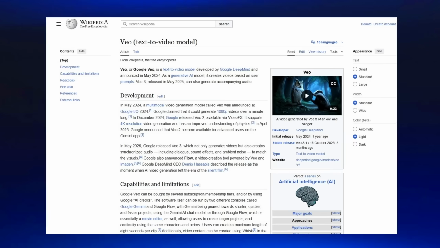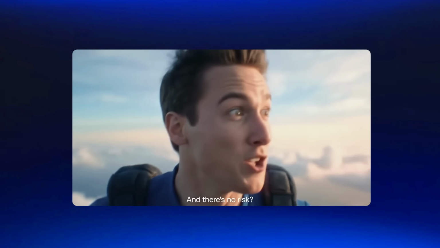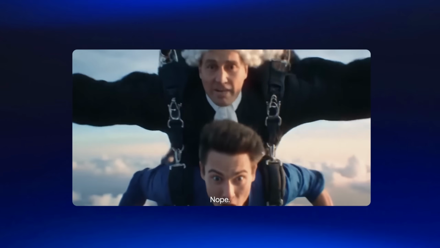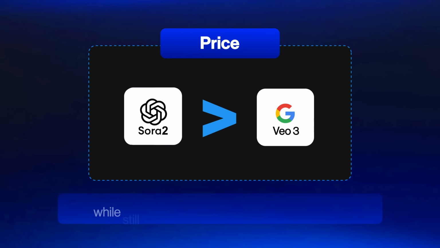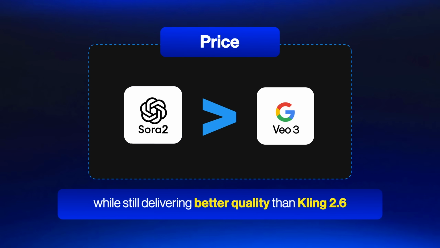But there is a model that sits right in the middle ground between the high quality, high cost Sora 2 and the lower cost Kling. That model is Google VO3. It's developed by Google DeepMind and is focused on producing professional looking video. It's especially strong when it comes to camera movement, lighting, and smooth motion. Most importantly, it costs less than Sora 2 while still delivering better quality than Kling 2.6. That's why it's this sweet middle ground between those two models.